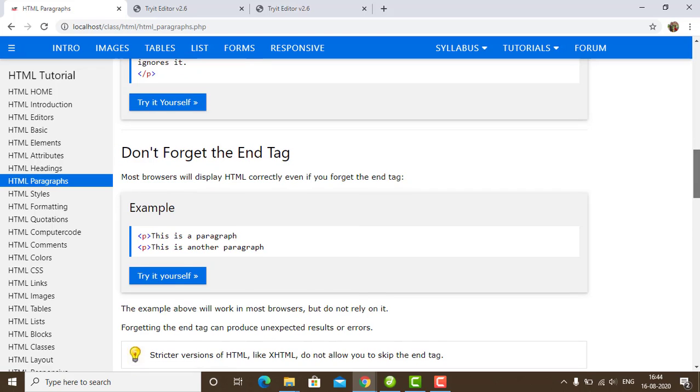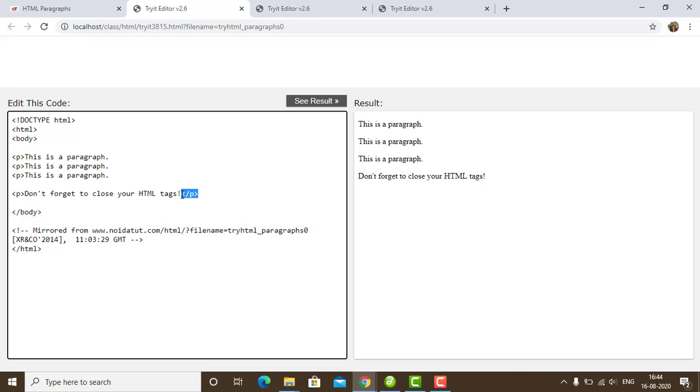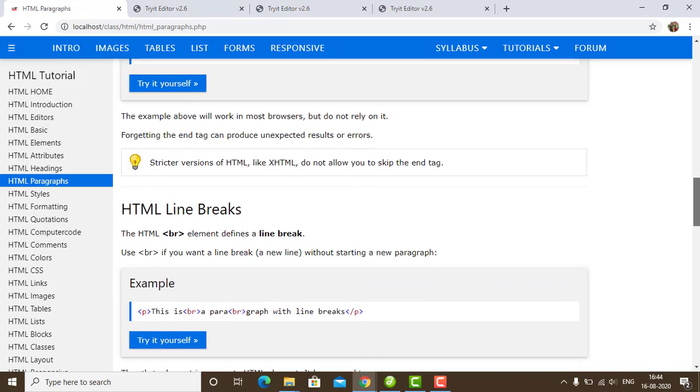Now what happens when we forget the end tag? These are defined as different paragraphs, but it is very important for all of us to give the ending HTML tag for the paragraph.